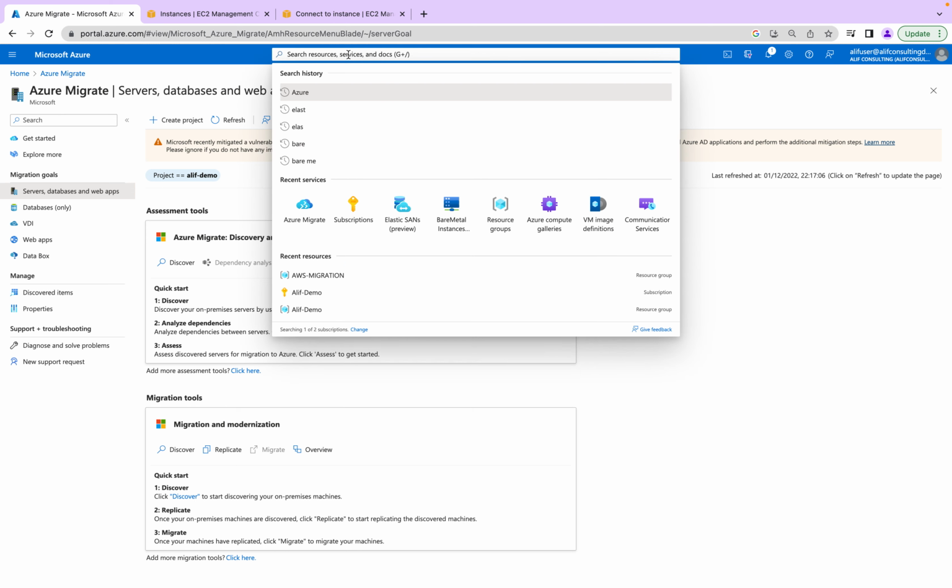Once you've done that, you need to generate the appliance name, right? For that, you need to generate the key, because this key is very important when you are registering this appliance to this migration project. So let me give it a name and click on generate key. Meanwhile, this is going to take some time, so I can use this copy link and go to my VM and use Internet Explorer to download the appliance setup. That's something I need to do on the appliance.